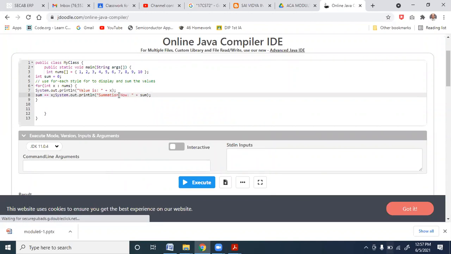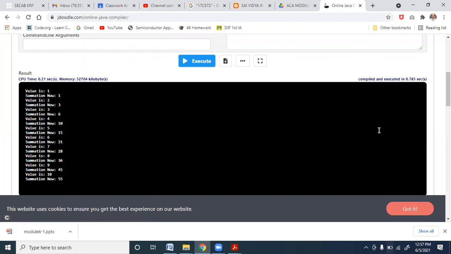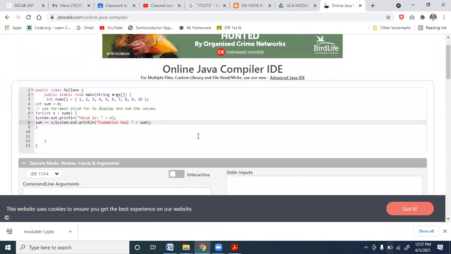So each time, it will print the value. You can see that first it will be 1, second it will be 1 plus 2, third 1 plus 2 plus 3, which is 6, then 1 plus 2 plus 3 plus 4, that will be 10, then 15, and so on till it gives the value 55. So you can rearrange it the way you want, to look better, so that we get the result.